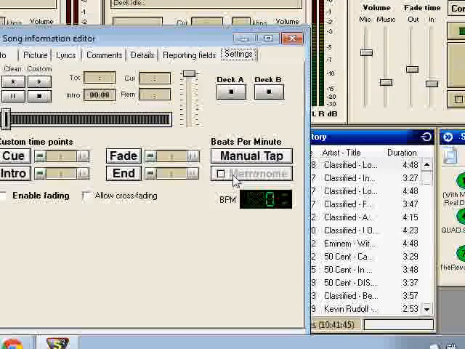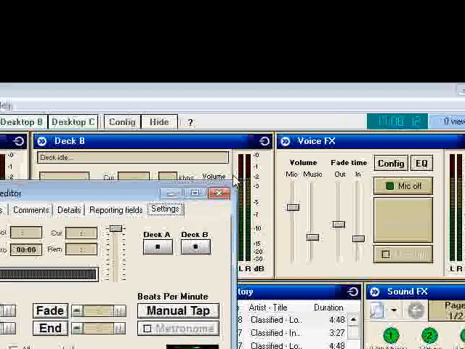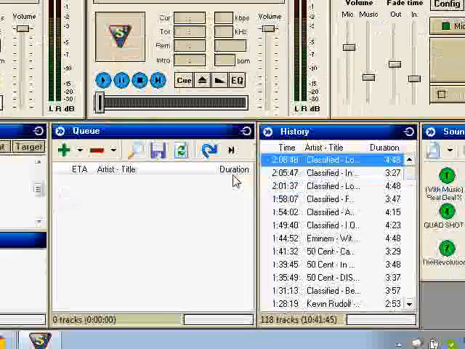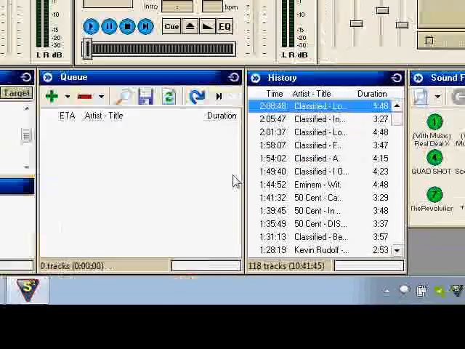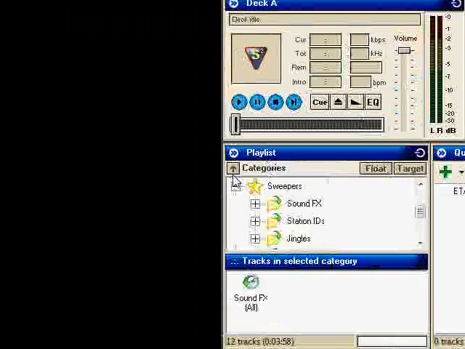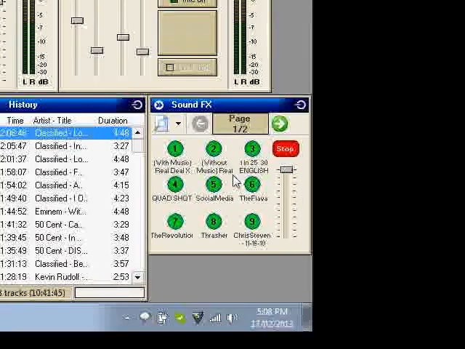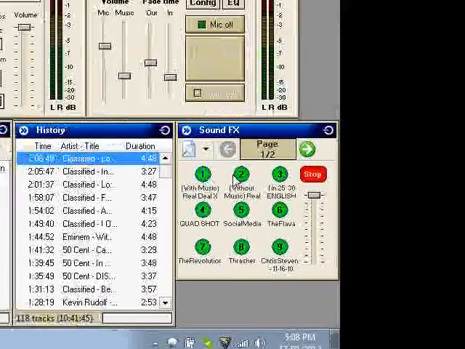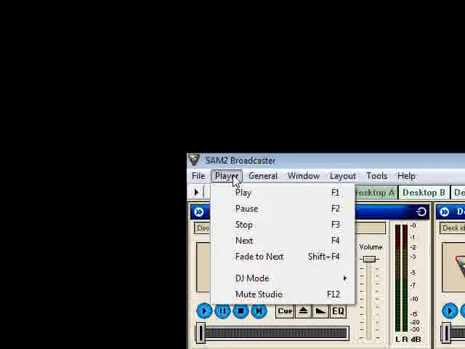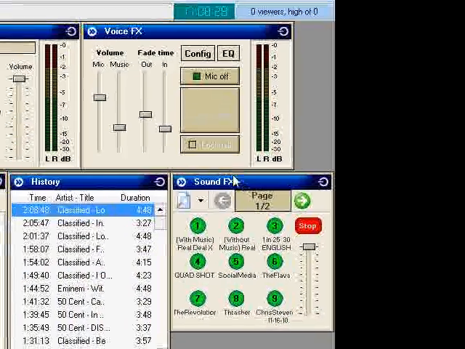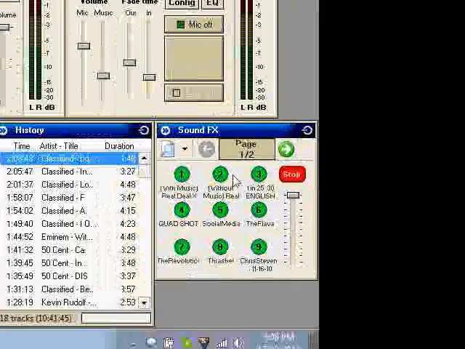Don't really need to show you the sound effects, because that's pretty much whenever you want to play them, you just play them. It won't show up on the... whew, that was a little loud. See what else we got here that I can run through.